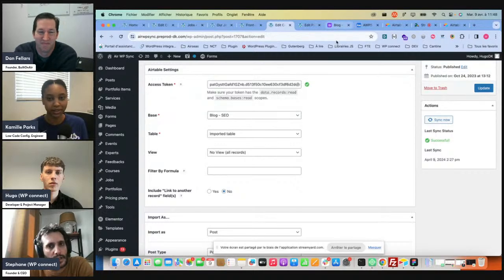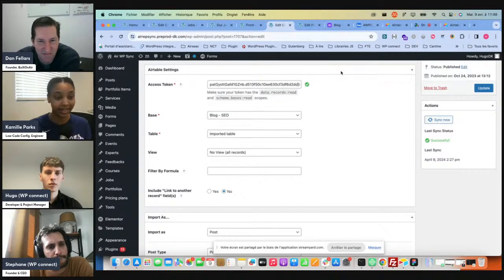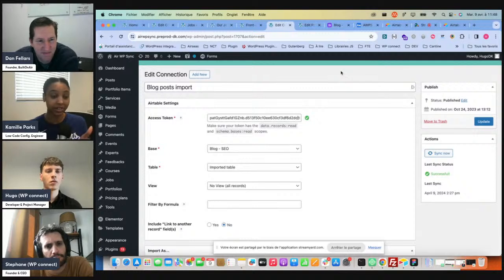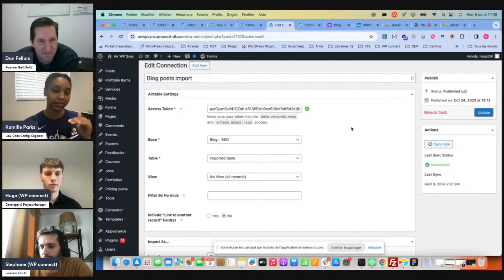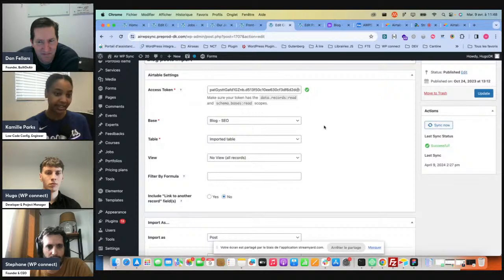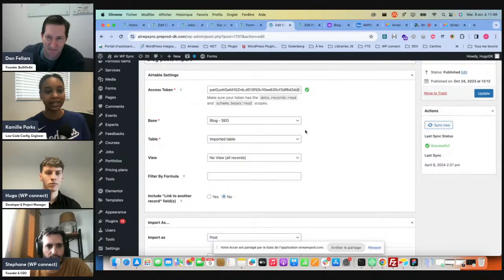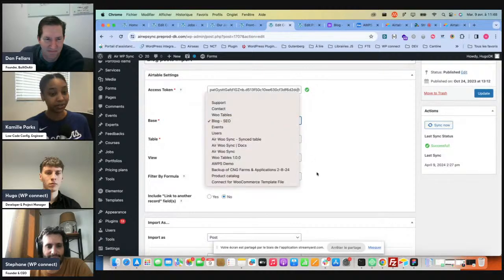Amazing. While we're on this page, I just want to point out several things that I like about the setup. One, each connection seems like it could have its own access token. And with personal access tokens, you can define very specific scopes in Airtable. So only give it read and write access to this base for this token and give a different token to a different base. So full control over how much each of these imports sees. I like the usability of drop downs of the base and table and view because you're reading the API to get that information rather than having someone put in the base ID and the table ID. Just very good for usability.